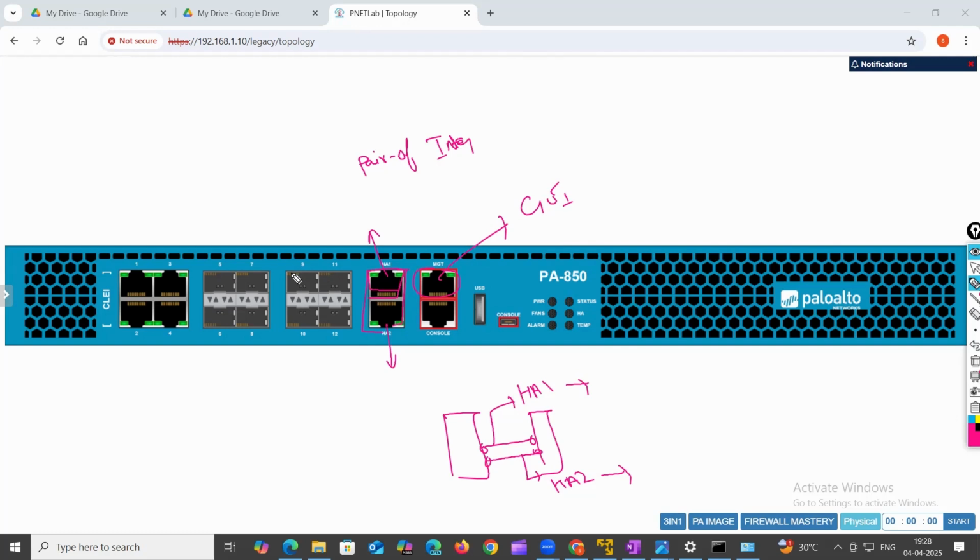Okay, and these ports are SFP ports. You can use them for your internal and external connections. These are Ethernet, fiber over Ethernet ports. Okay, which means SFP.